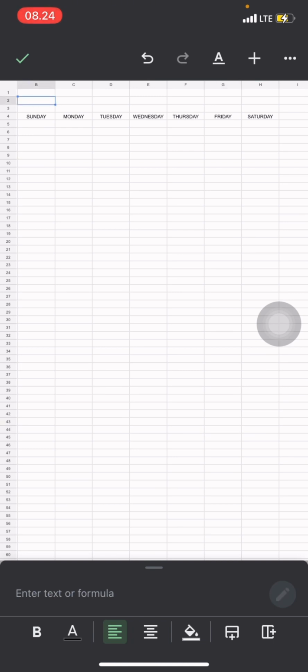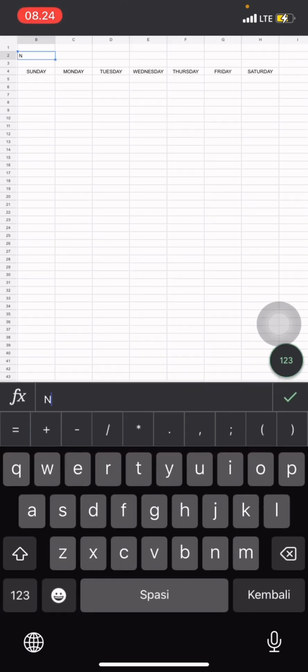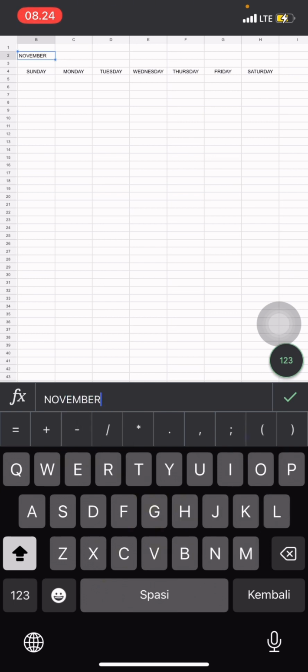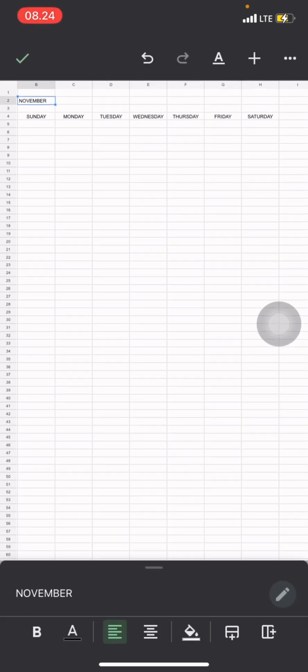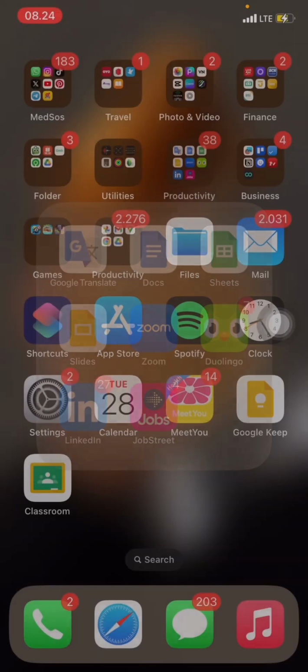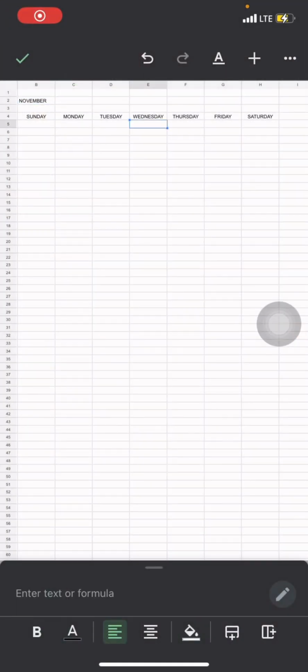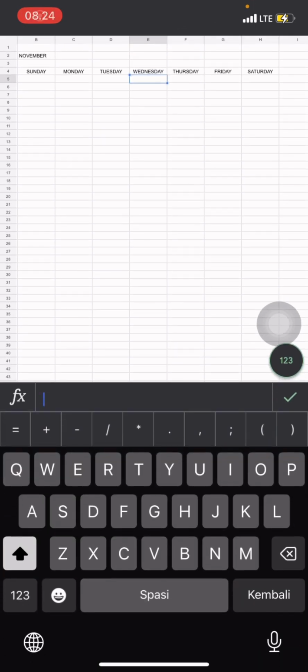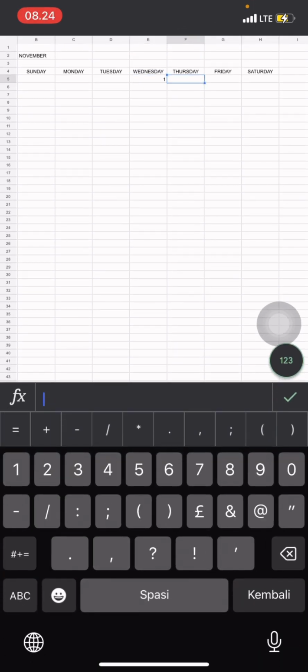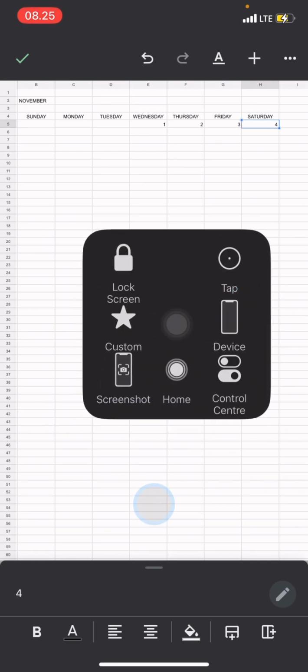Okay, I would like to make this content plan for November. Let's check when November starts in a calendar. It starts on Wednesday and it contains 30 days. Okay, let's do it on Wednesday. It is going to start with 1, 2, 3, 4. Okay, and I already have it here.